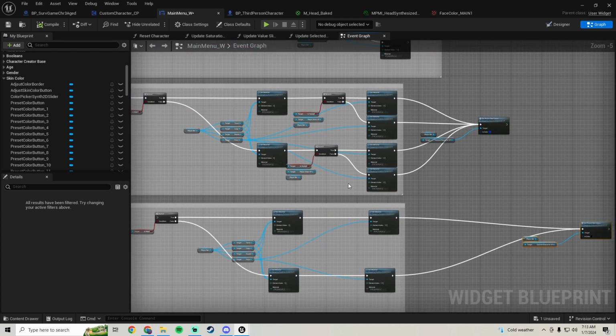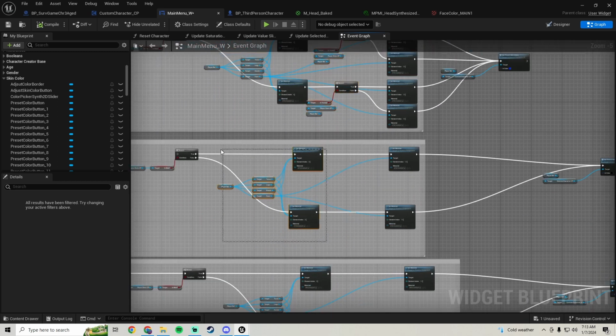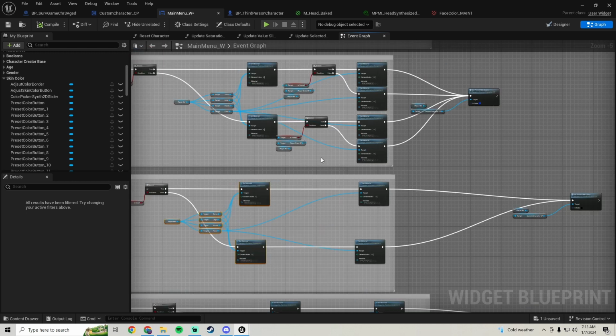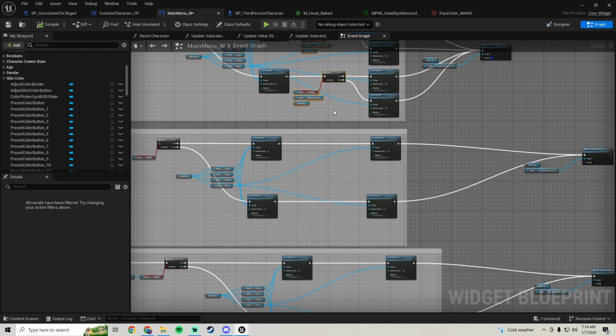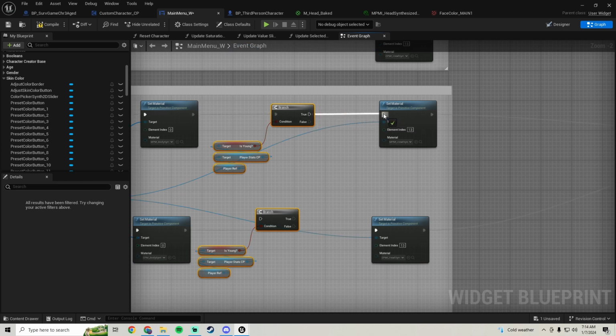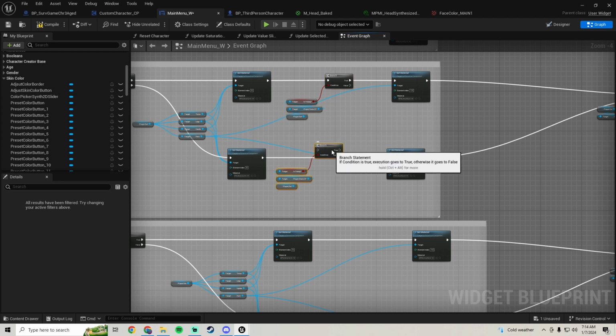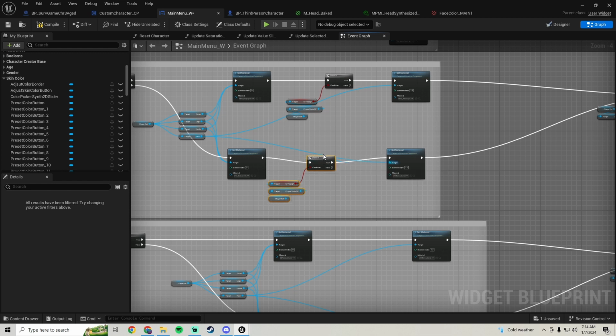So we're just gonna add these branches down here. I'll move some of this stuff back. Add these branches. Control, copy and paste those. To plug this in, whoops, into the true, like that.